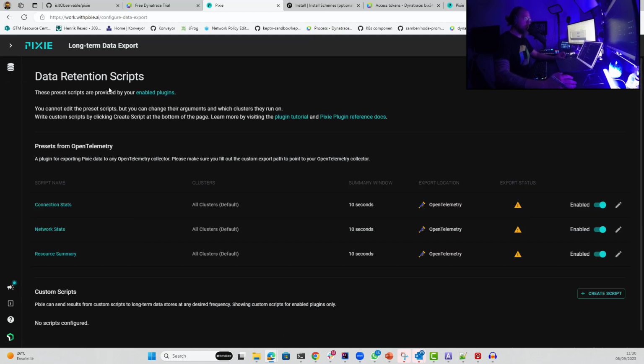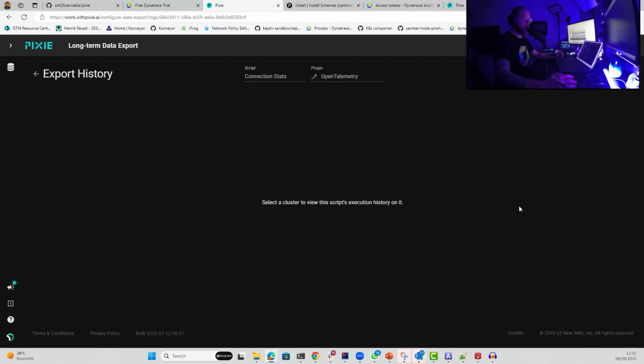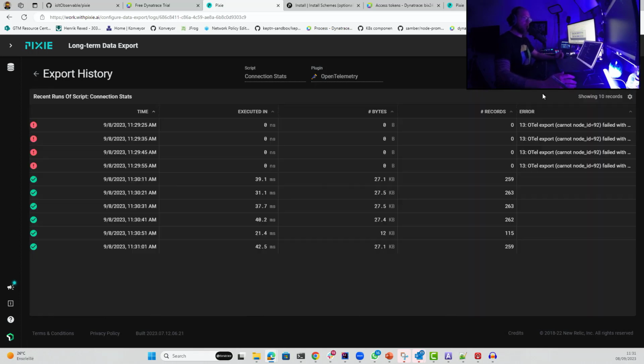When you go to data retentions, you can see basically the scripts that are running. So you can see that there's 3 of them: connection stats, network stats, and resource summary. You can see the export status, which is interesting. If you have an issue, you can still debug. So here I can see the export status, and I can click on which cluster I'm referring to. And you can see at the beginning, I did type a wrong URL, and then now it's going smoother since I changed it.